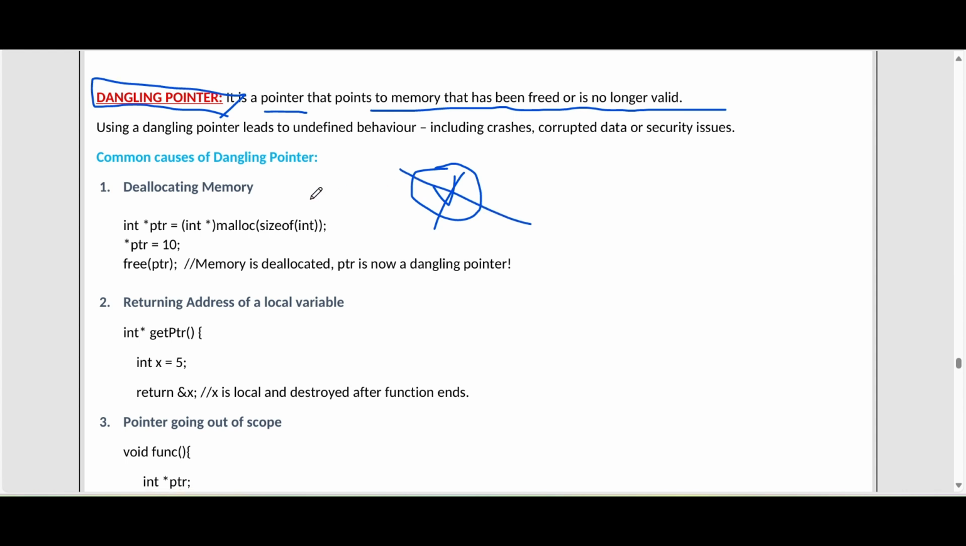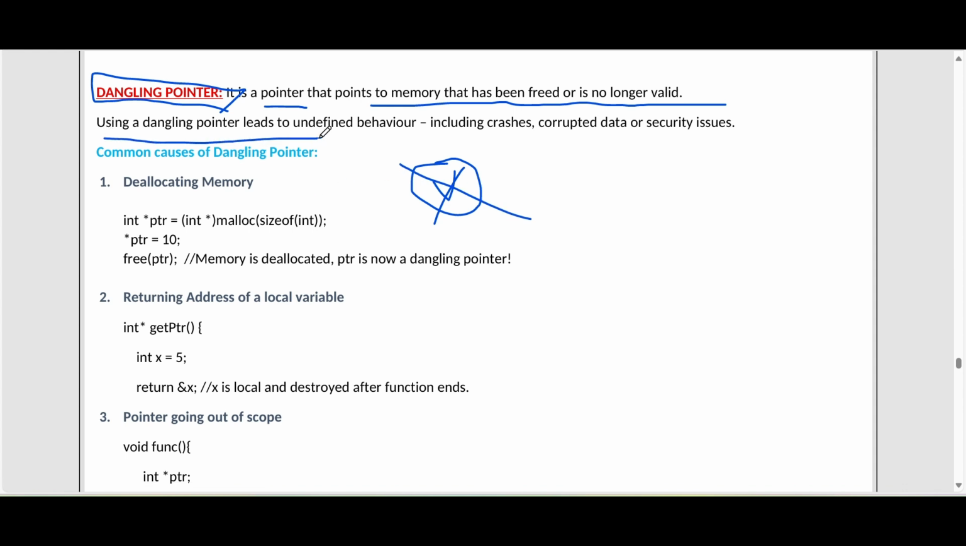again. Okay. So using a dangling pointer leads to undefined behavior, including crashes, corrupted data or security issues. Due to this dangling pointer, we will have some threat to our data, like security issues. If we store something where a dangling pointer exists, then that will be corrupted, meaning that it can be hacked.